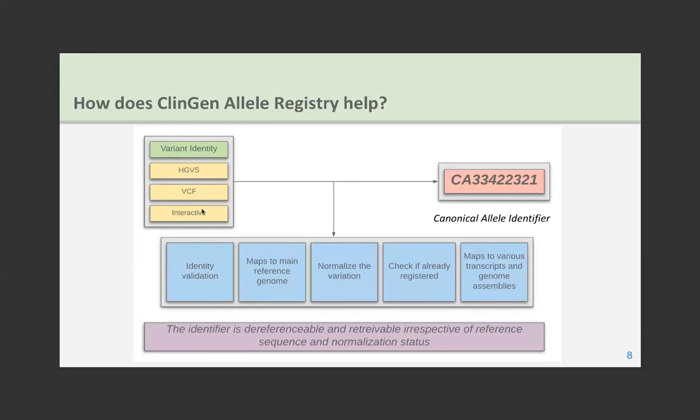While going from the variant identity to providing the canonical allele identifier, it goes through several steps. First it makes sure that what you are describing is correct, that it is not outside the reference sequences that you are defining. Then it maps to the main reference genome, and the current latest assembly is GRCh38. It normalizes the variation on the fly, and checks whether your variation is already registered in the Allele Registry database. It also provides a mapping to the various transcript, genome assemblies, and amino acid reference sequences.